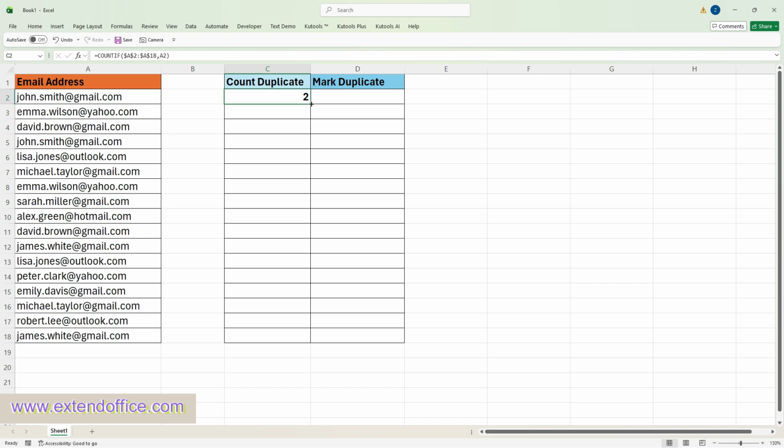Step 3. Drag the formula down to apply it to the rest of the rows. Now, each row will show how many times that value appears in the list.